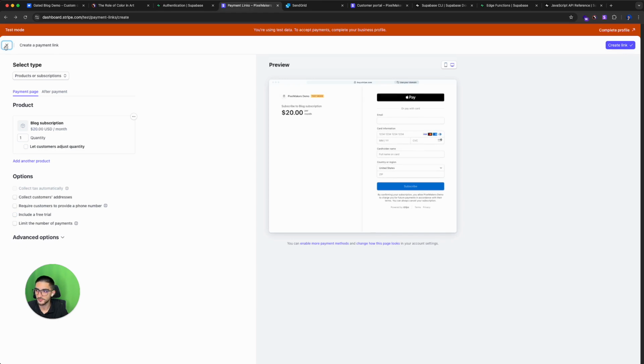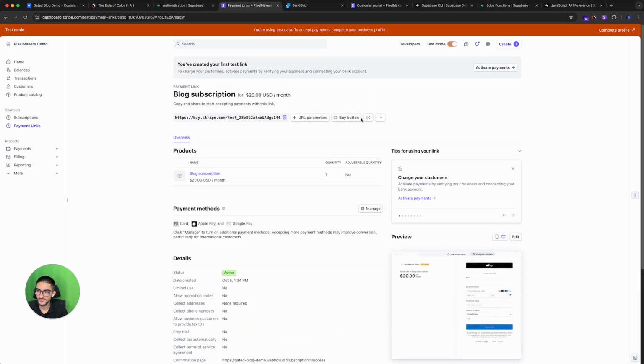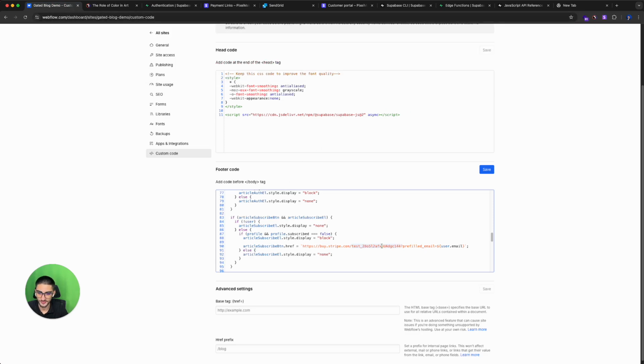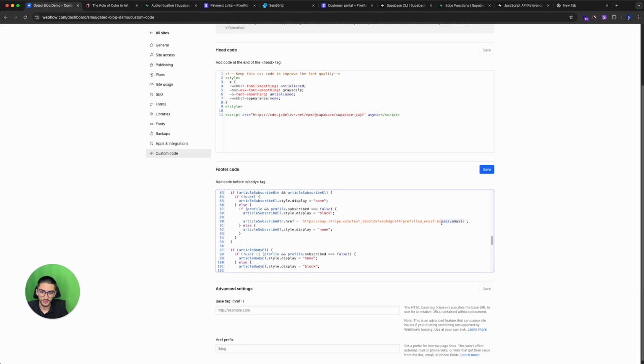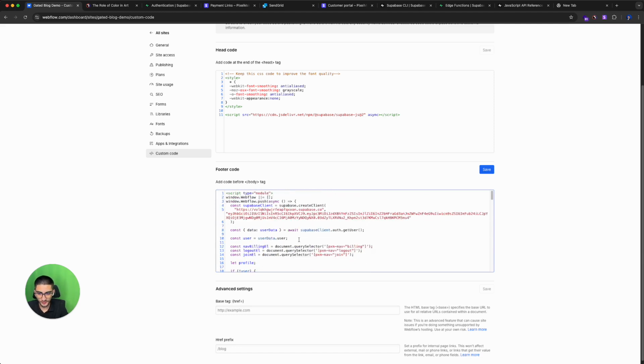Now after you create the link, I'll exit because I already have one. You will see something like this, and in here you'll need to grab this URL and basically copy this end termination, and you can paste it here. Now you need to ensure that this is here, otherwise it won't pre-fill the user email. This code basically grabs the user email from Supabase and pre-fills it, so that when they check out, it's using the same email. Alright, so let me give you a rundown of what this code does.